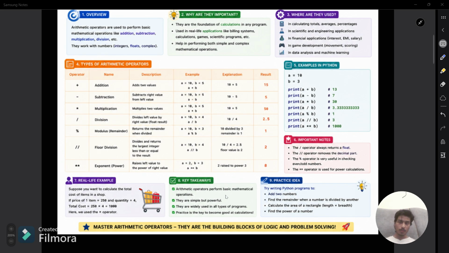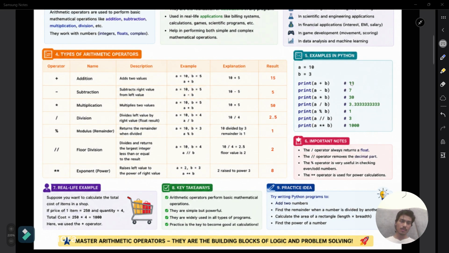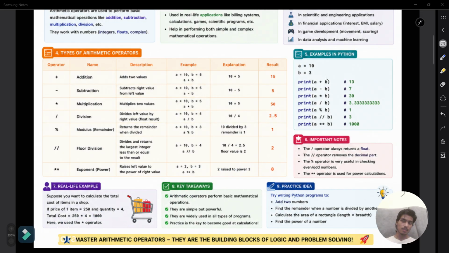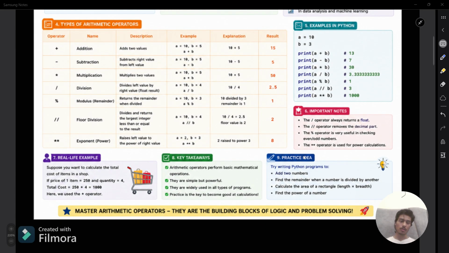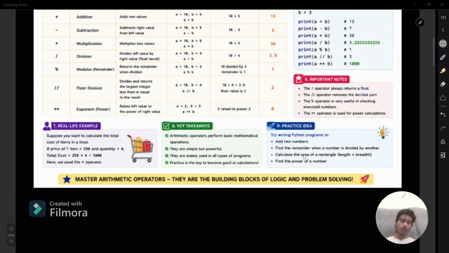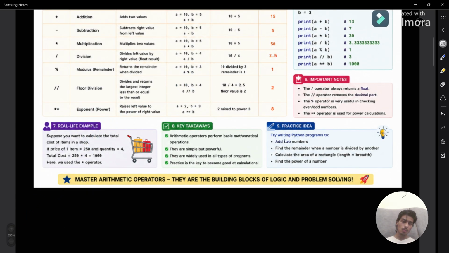As I have told you, we have covered arithmetic operators. For example, we can assign a value to A and a value to B, and we can apply all these arithmetic operators. You can use them on your own also for practice. So for practice, we are now going to write a program to add two numbers.